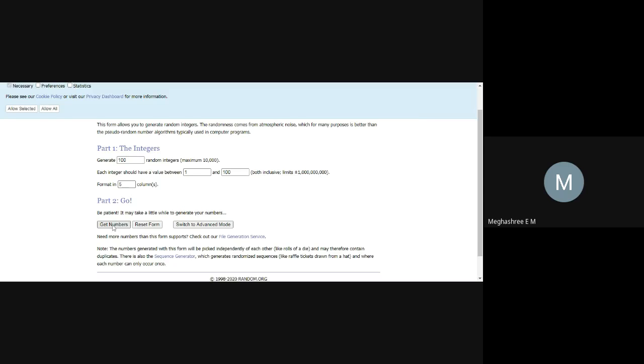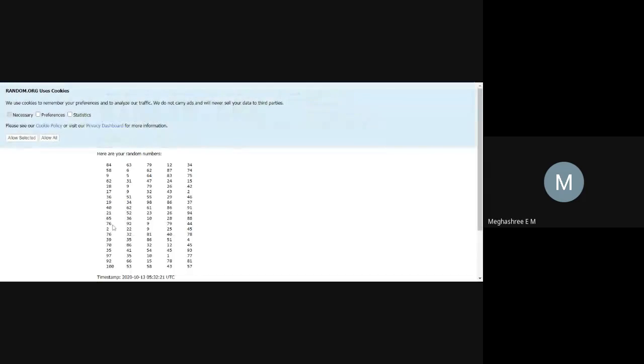So let's see what numbers are generated here. You can see 100 random numbers here, right? Starting here it is 84, and you can see the format, whatever format I've given, it is displayed in the same format. So 5 columns are there. If you count it, there are 100 numbers. So this is the first trial I'm using. You just see here the beginning number is 84 and the last number is 57.